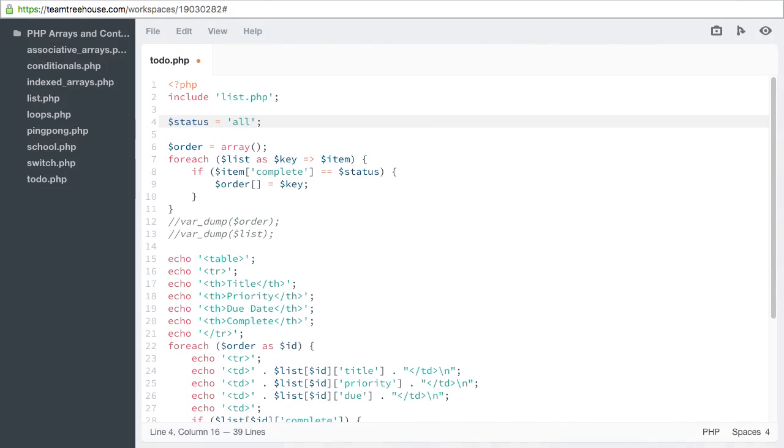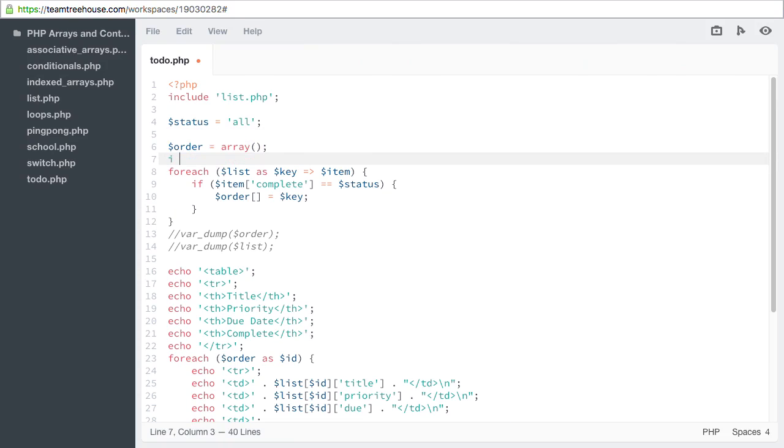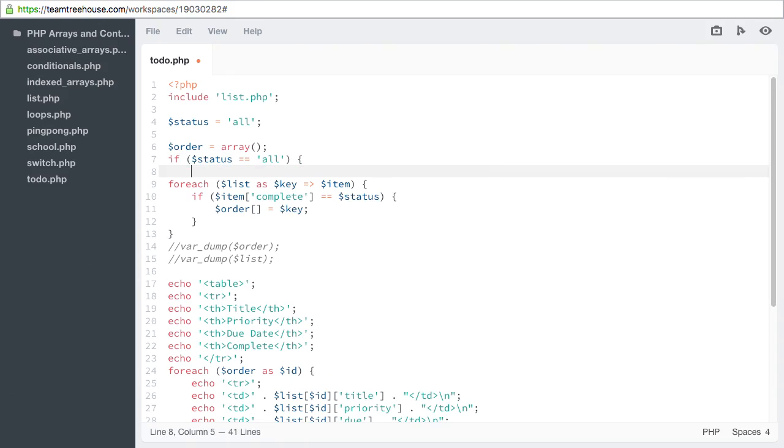Because we're using the order array for the display, I need my order array to be set. So I can't just skip this section if we want to show all statuses. Instead, I'm going to add another conditional to check if status is equal to all. If so, I want to add all the keys from my list array to my order array. There's another built-in function that will do just that. It's called array_keys. Order equals array_keys and our list array.